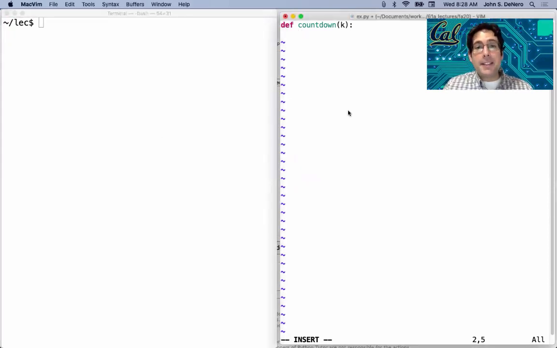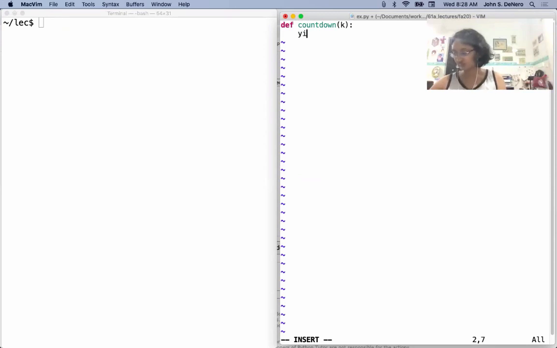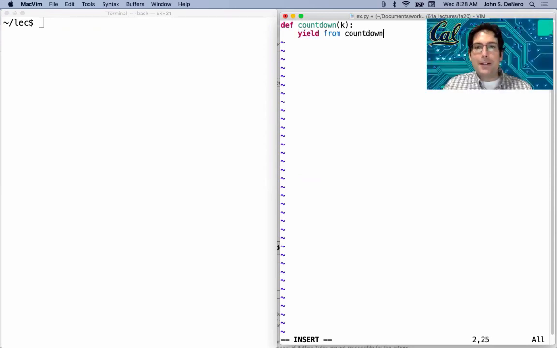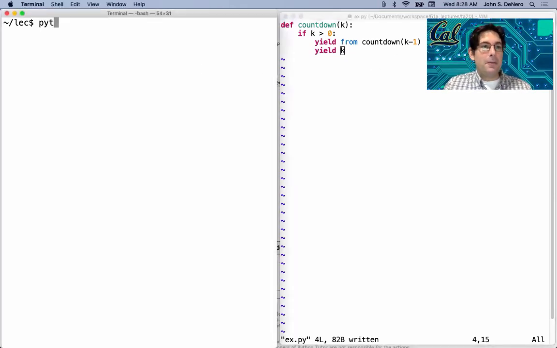Okay, so the question was in the countdown example, why is it the case that you have to yield from countdown k minus 1? This was if k is greater than 0. And then we yielded k. How come we couldn't just yield countdown k minus 1? Well, let's just try it both ways, see what we get. And then I think we'll understand.